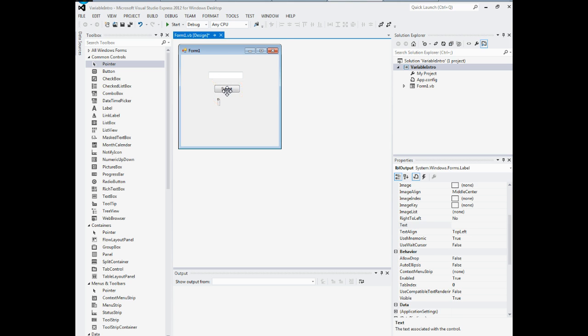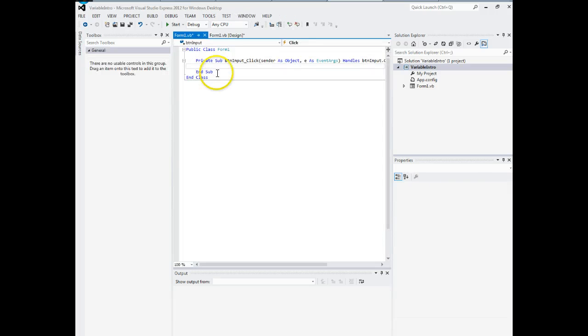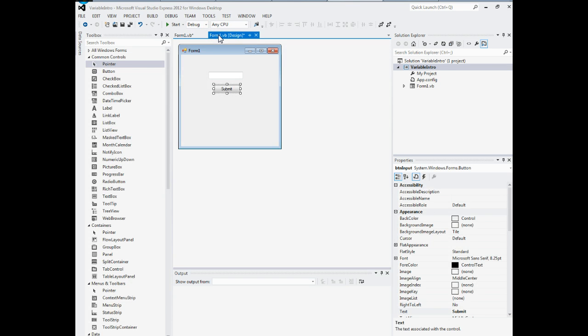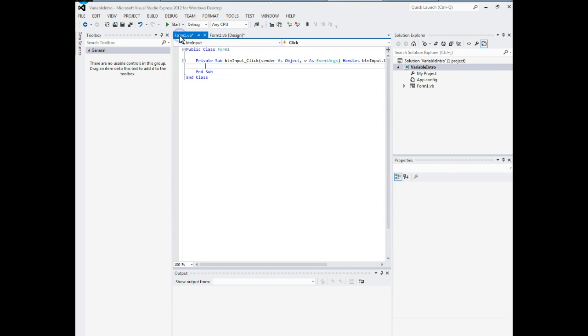Alright, so now let's do some coding and let's learn about variables. I'm going to double click on my submit button. After double clicking, a new tab pops up in the center portion of my IDE, and this shows me my code window. I could go back to my form by clicking on the design tab, so I can alternate back and forth. In this dialog, I'm going to put all the code that executes when my button clicks inside this private sub procedure which handles clicking of my input button.